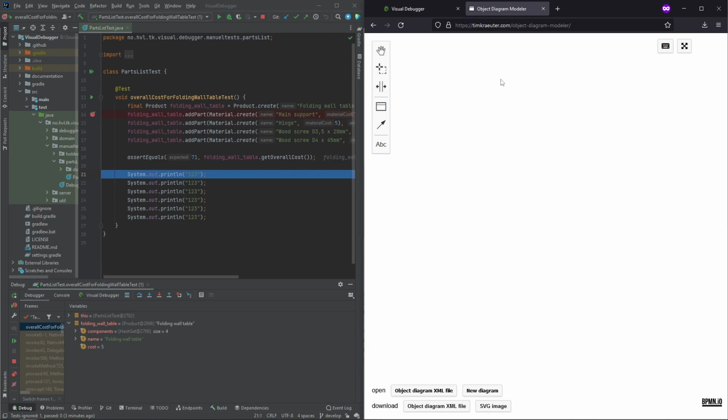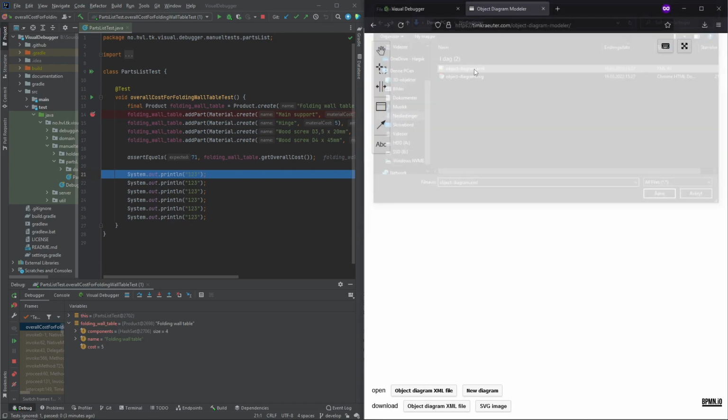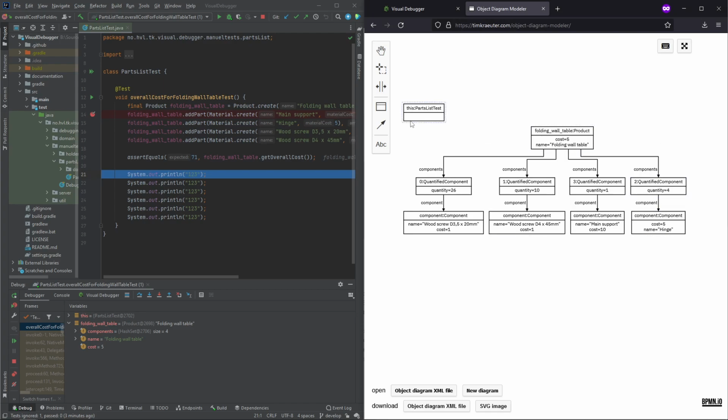You can use the object diagram modeler, which is another tool I've programmed, and you can upload your XML file there. And then here you can add more objects to the visualization, change their names, change their attributes, and add links between them as you like. And then, of course, you can export it again as an SVG or an XML file to use it somewhere else.